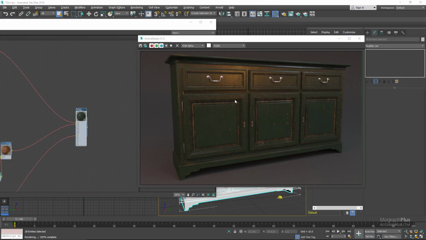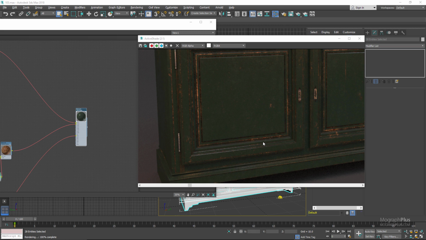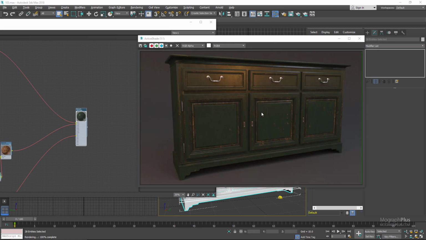So here is what we have. As you can see, it's obviously still rendering, and we have progressive rendering enabled. It's nice, it's complex, it just gives that feeling of a kind of painted wood shader. Probably the green paint shader can be a bit more complex, it could be a bit dirtier, but you can try that on your own.